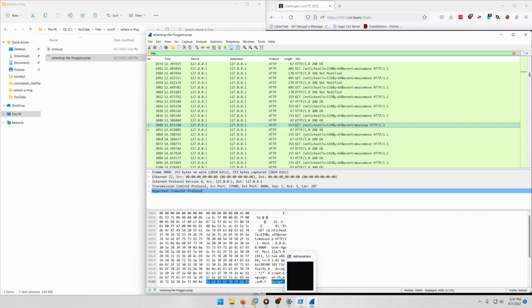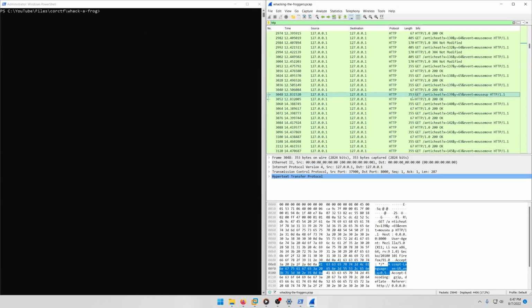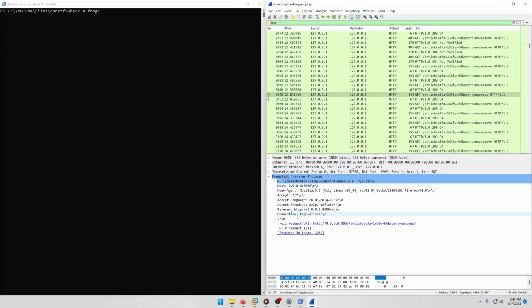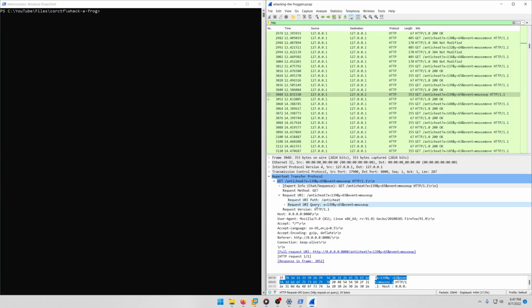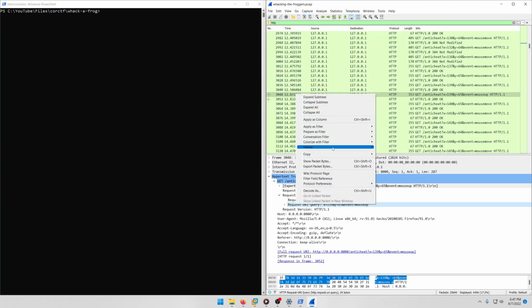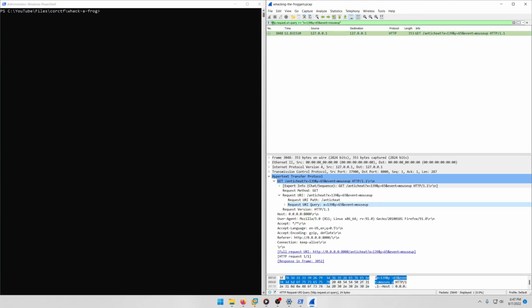And I actually used TShark to do that. So what I ended up doing was I just expanded this and went to the GET request and the URI, and I filtered by the request URI. So Apply as Filter, Selected, and that'll give me the field that I need to extract using TShark.